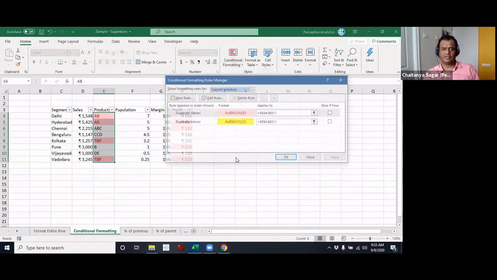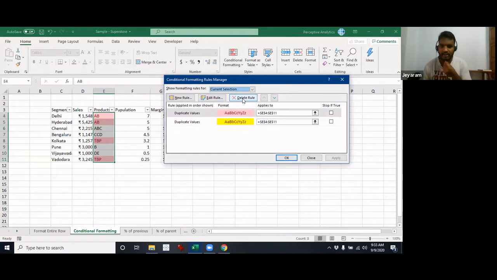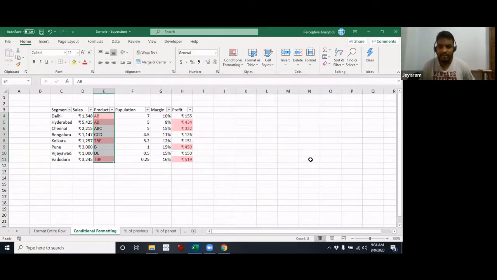So, manage rules. Chaitanya, I have some question. Yeah, sure, shoot. When we use color scales, is there any way we can represent the legend somewhere, like the color goes from red to green and the values are from 7 to 1 or something?